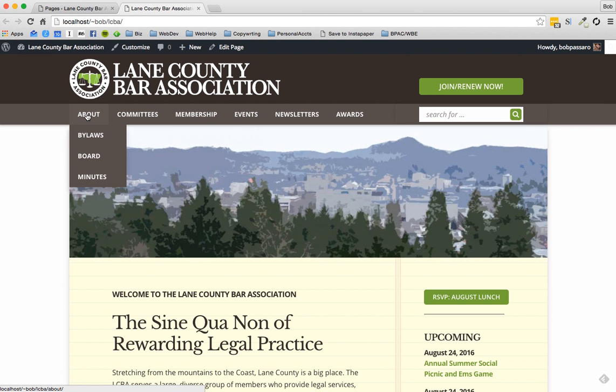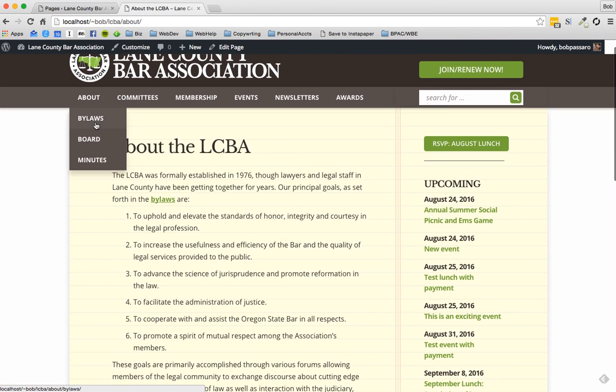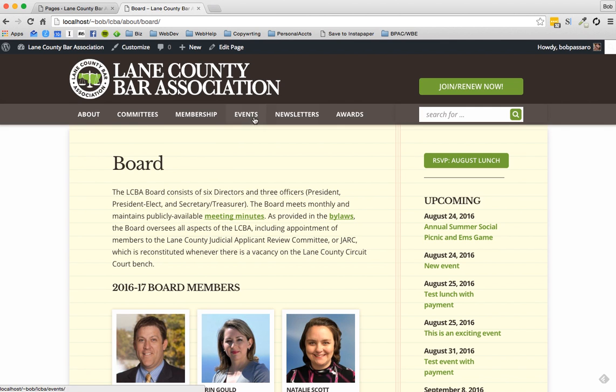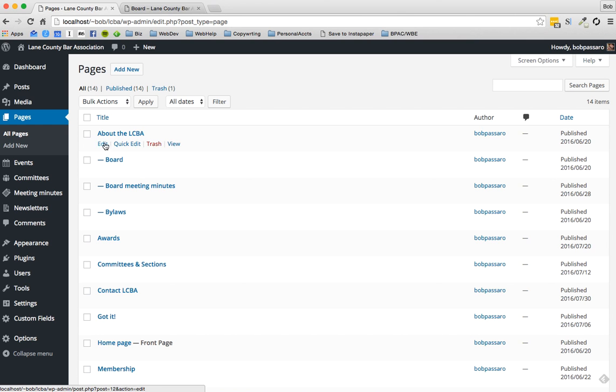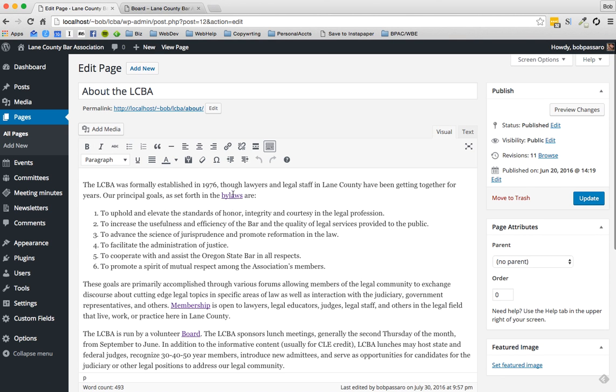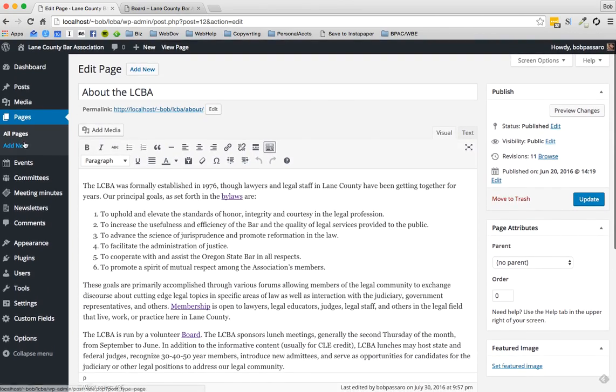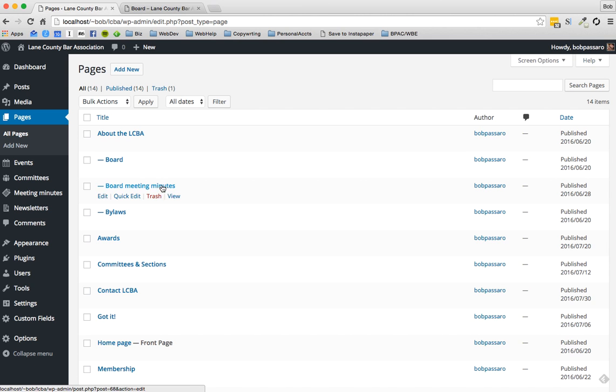So let's go take a look at the front end of the site. And you'll see up here, there's the About page, the bylaws, the board, and so on. So all of that is editable here in these pages. So for instance, the About page, I click Edit here, and here's all the content, easily editable. If you've used WordPress, this is very straightforward.